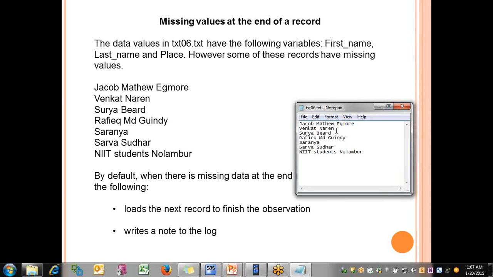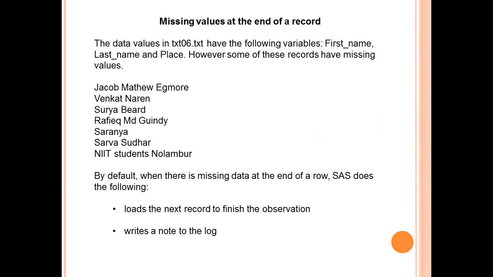In some rows, you can see that we have place, and in some rows we don't. Venkat Naran, we don't have the location here. Surya Bird, we don't have the location, but again here we have location. In some places we don't even have the last name. So this is how this data is designed. So by default, there is missing data at the end of a row.